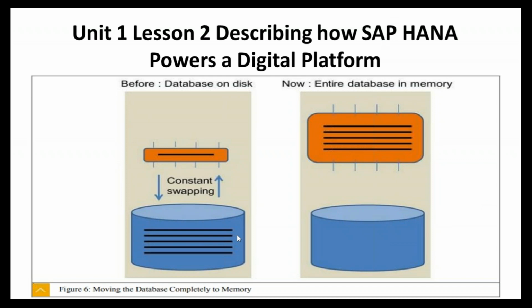So previously, we always had constant swapping of data. Database on disk. So we get the data, receive the data. So it's like moving database complexity to memory. So now what happens is, swapping of data from the RAM to the database and database to the RAM. So now the entire database is in memory. That's the reason it's called an in-memory database.